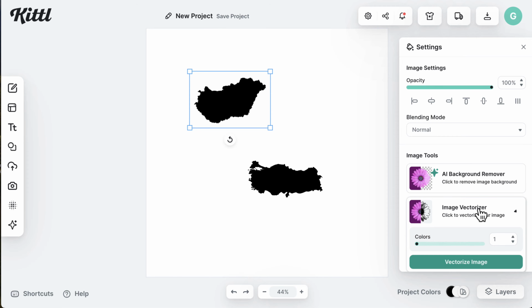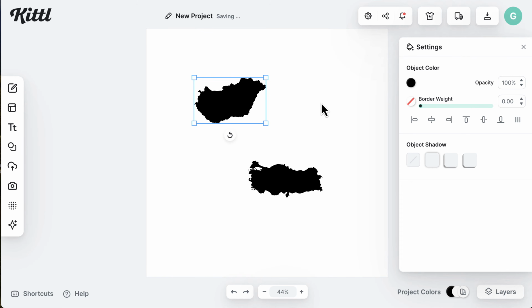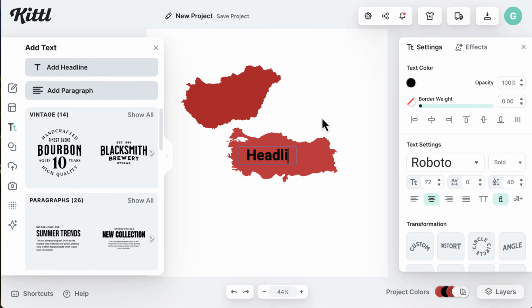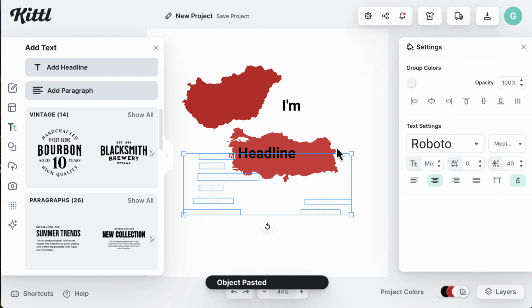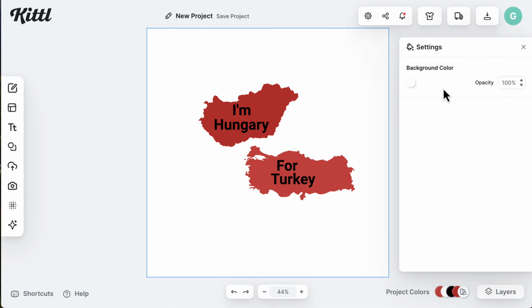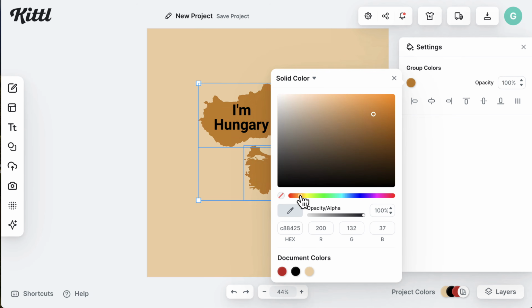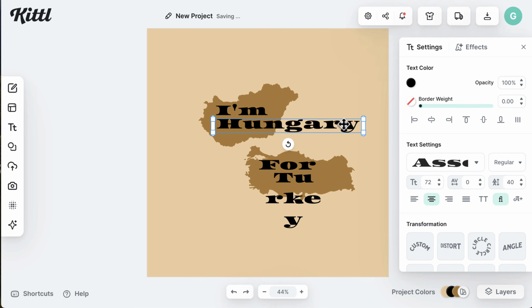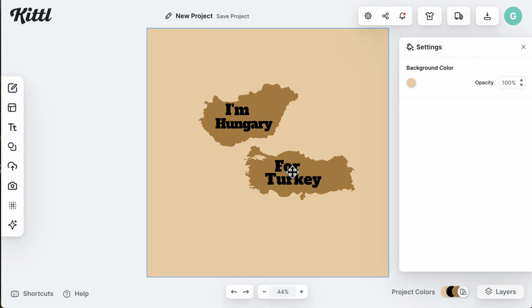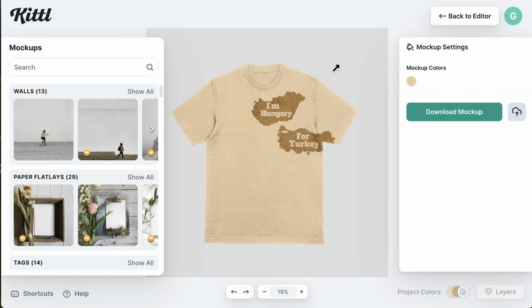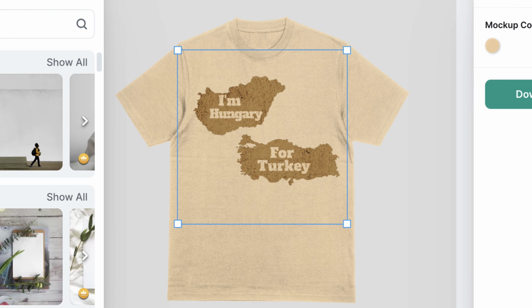After you vectorize them, you can change the color, right? So we're going to change this to, first just going to do a little red. Then we're going to add some text. I'm Hungary. And the next one we're going to write for Turkey, okay? And then we're going to go in and make that background like a tan, like a turkey color. And then we're going to play with our font to add something we like. First, I was going to use this one, but it's kind of too big. And we're back in and we made it like this. And we make them the same as the brown color, add the distress, and we are done. Throw it on one of these Kittl templates, and there you have it.